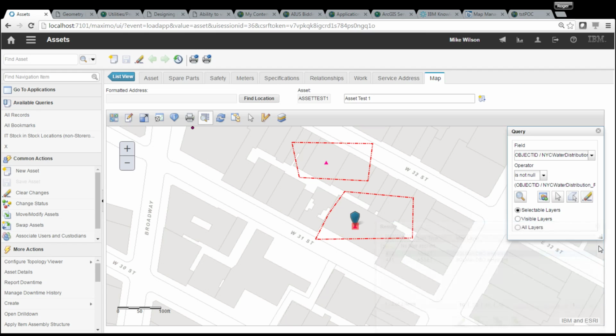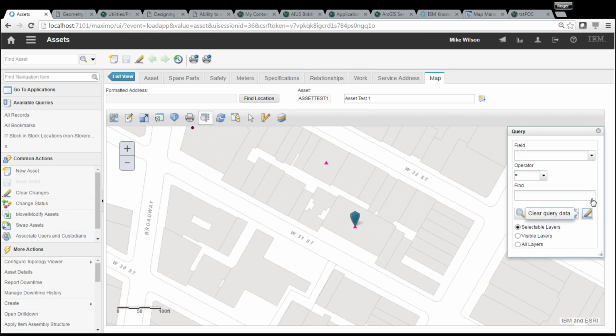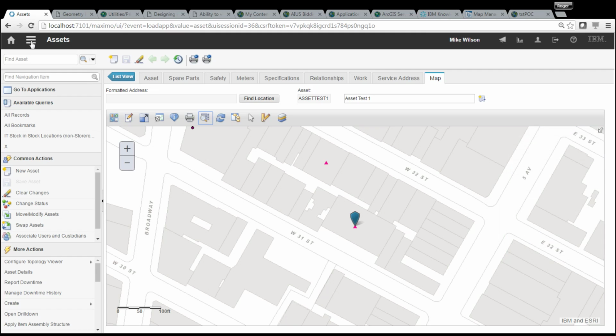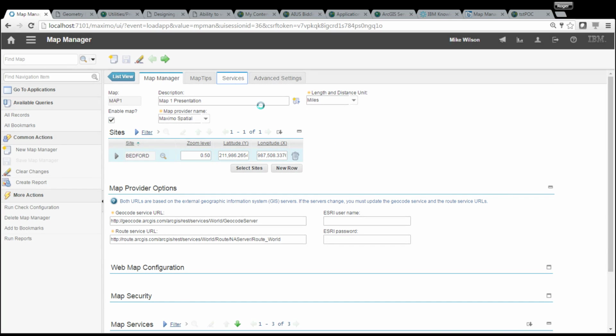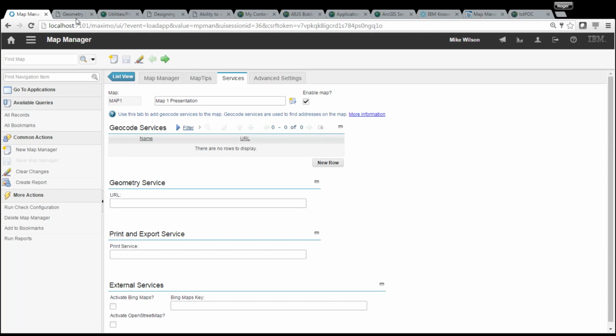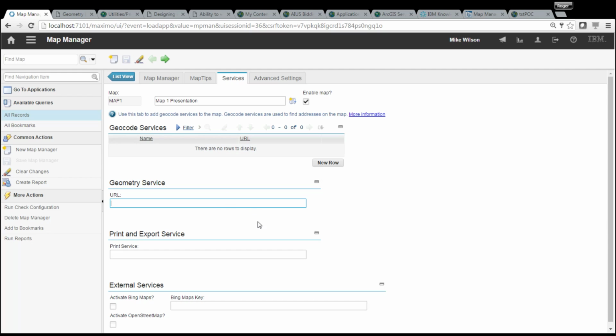So what I'm going to do is go back. Let me clear this table out and clear this out. Close this. Go back to Map Manager, Services. And I am going to add a geometry service that everyone can use. It's a public link for now. It's always suggested you have your own, because you can control the reliability of the link. All right, I put one in here, geometry services. This is the only one that has information in the URL.